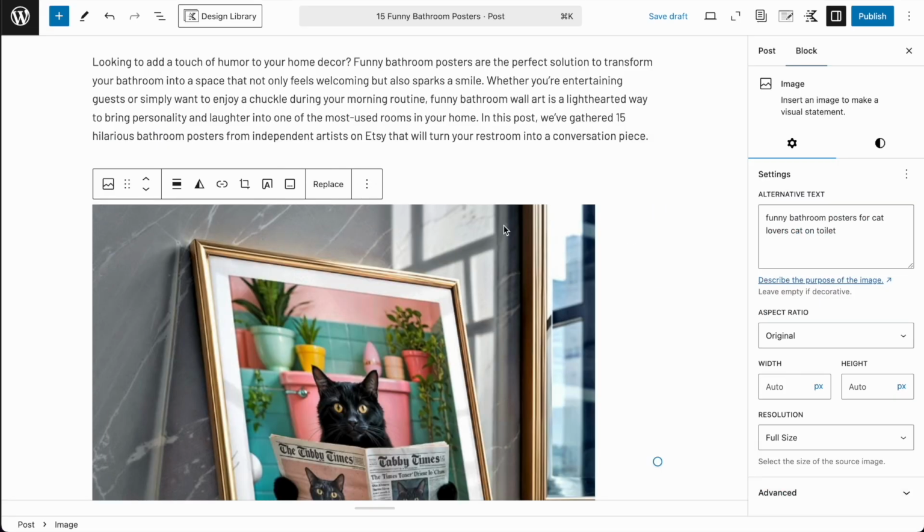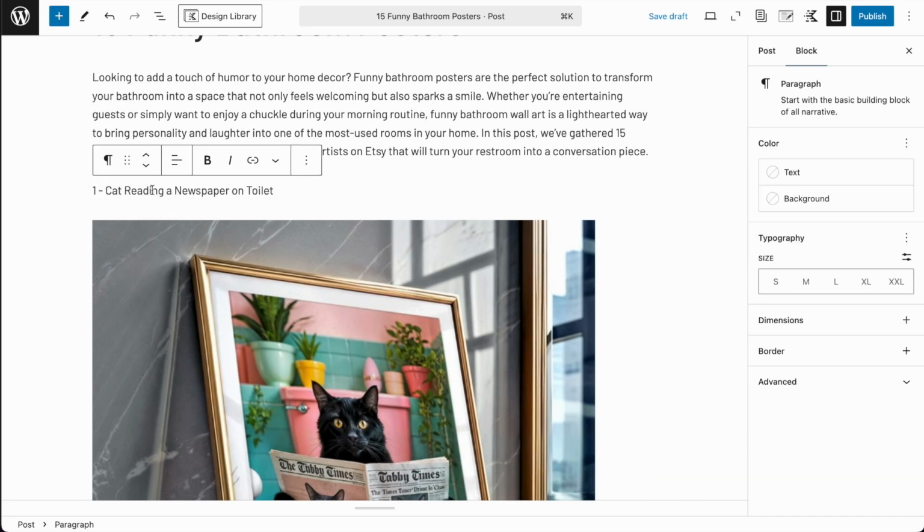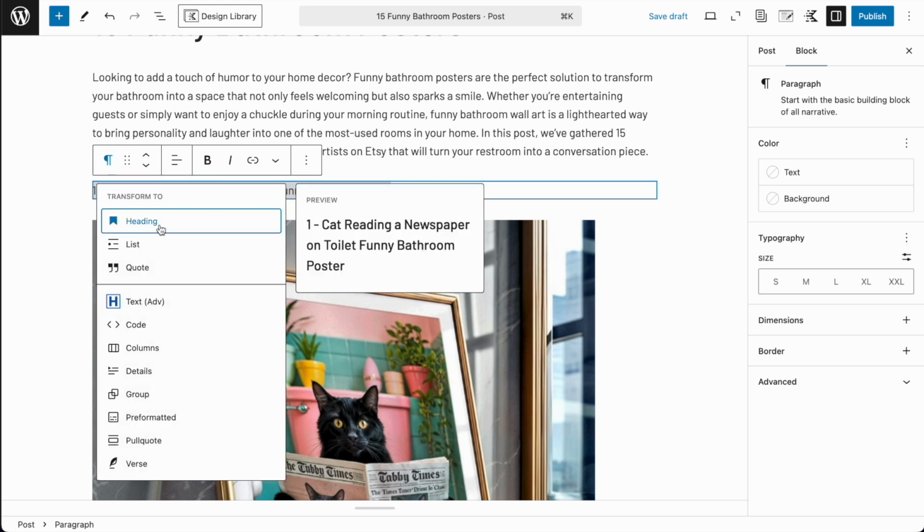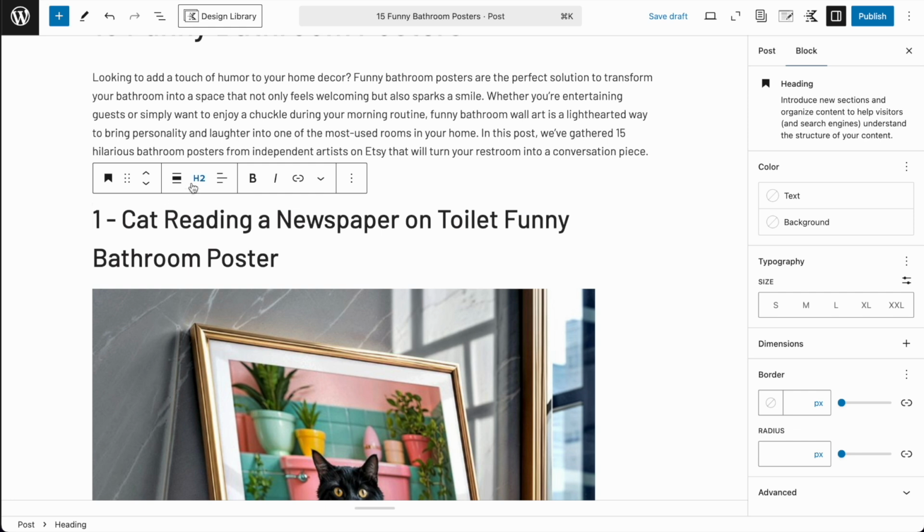And select this one, and this one will be displayed here. Cat reading a newspaper on toilet, funny bathroom poster. I'm using the keywords again here, selecting all of this and turning it into a heading, not a paragraph, a heading. And it's not just making it bigger, because I do know some people who just make the text look bigger and add the bold feature just to make it look like a header, but using actual H2. H2 tells Google this is a topic here.